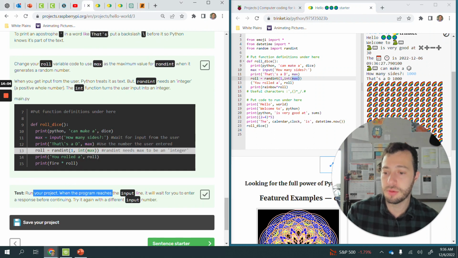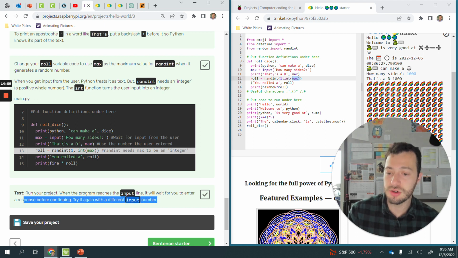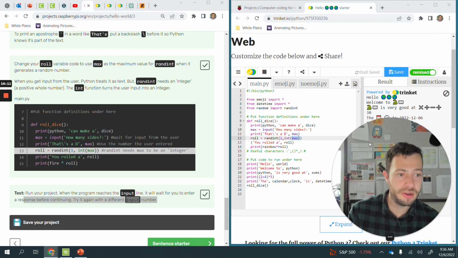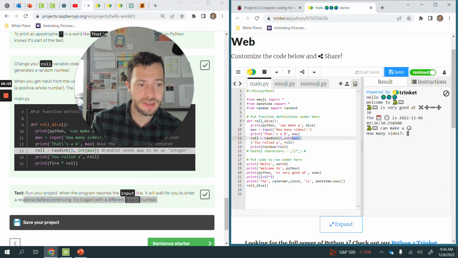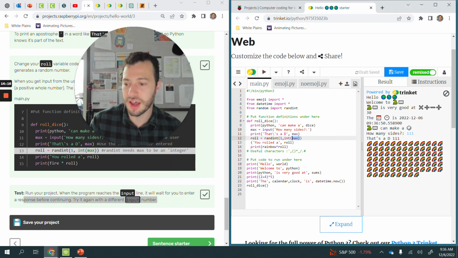Run your project. When the program reaches the input line, it will wait for you to enter a response before continuing. Then try it again with a different input. Every time you do it, you can play with it, you can test it, how many sides, and it'll be different every time over here.